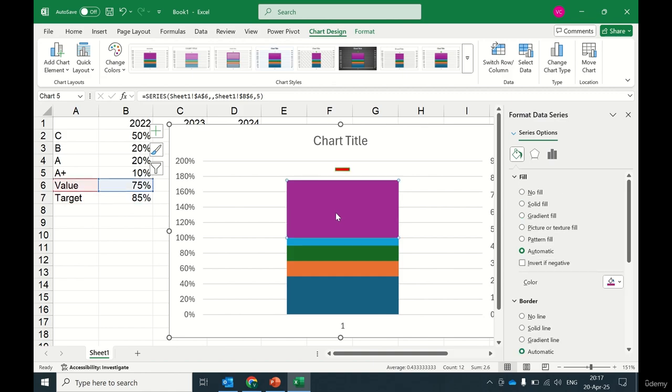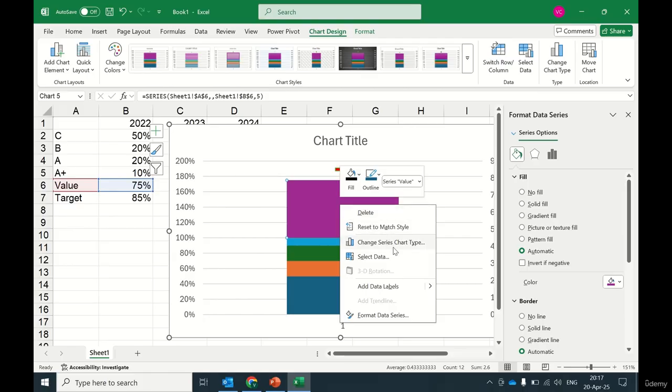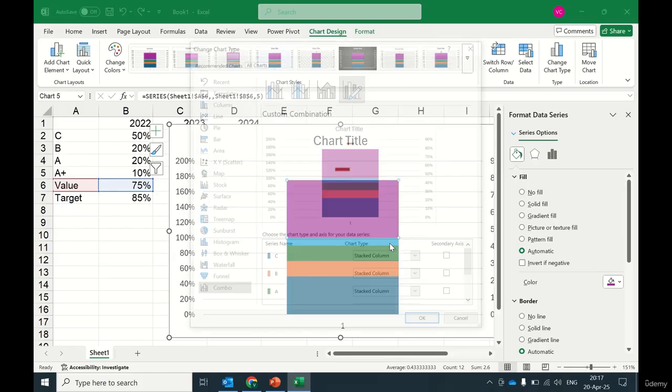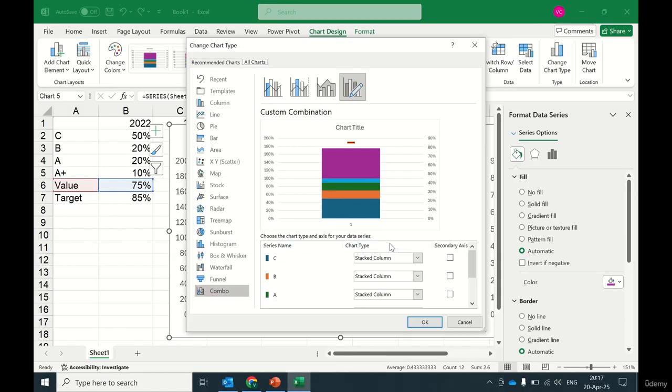So what you have to do is click on this value, and then right click on it, and then go to change series chart type. After going to change series chart type, you need to move a little bit downward, and then you need to click here on secondary axis.